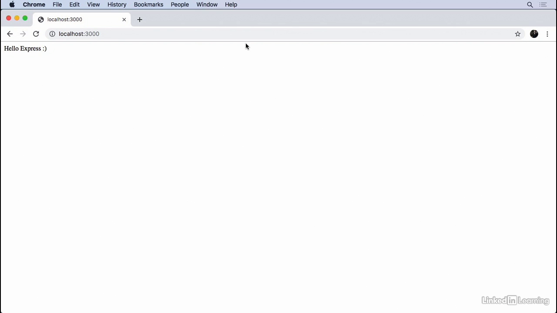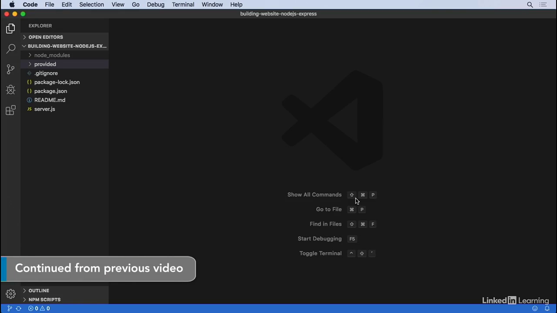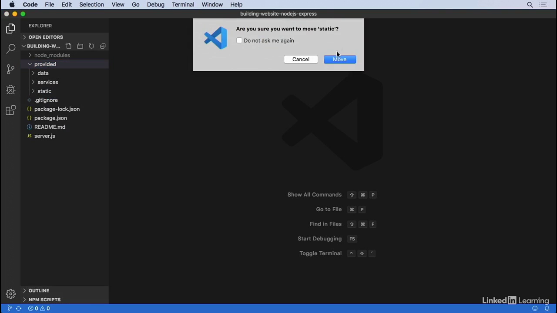Of course, we've got much more to do, but some important building blocks are in here already. Our central goal is to build a dynamic website from a static template using Express. In our project, you find a folder called Provided, and in there is a folder called Static. Let's first drag this folder into the root of our project.